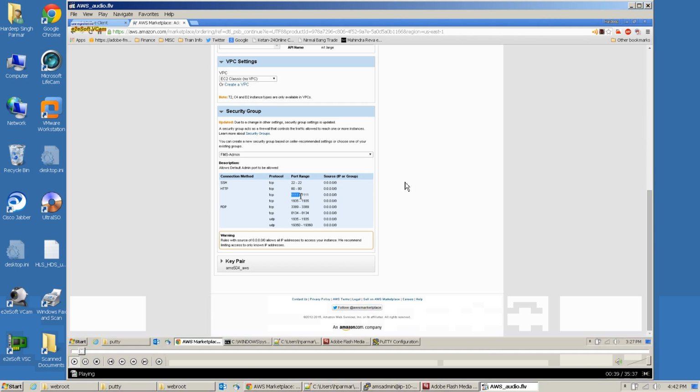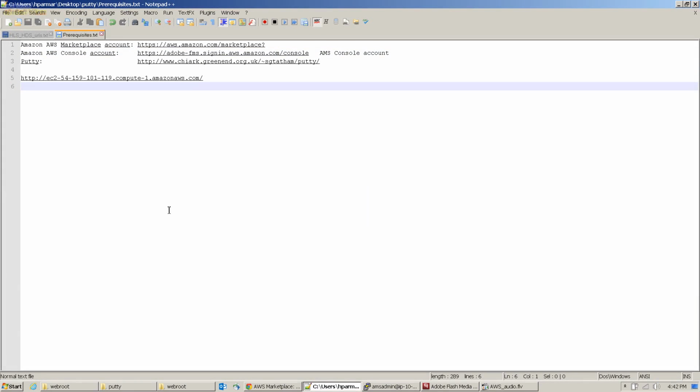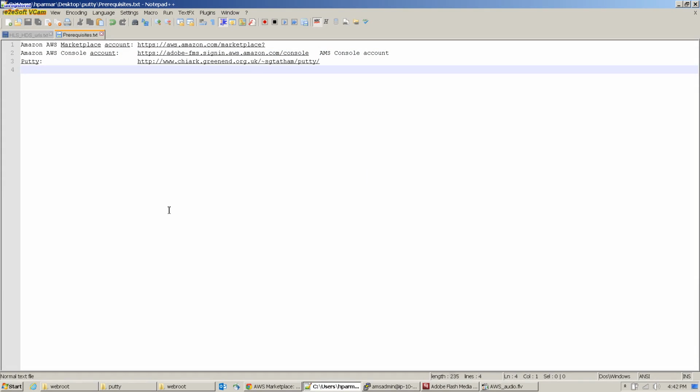Prerequisites before we start with this. You need to have an Amazon MarketPlace account, and you need to have a console account in case you want to configure or do a manual launch. I'll open this MarketPlace account for you.